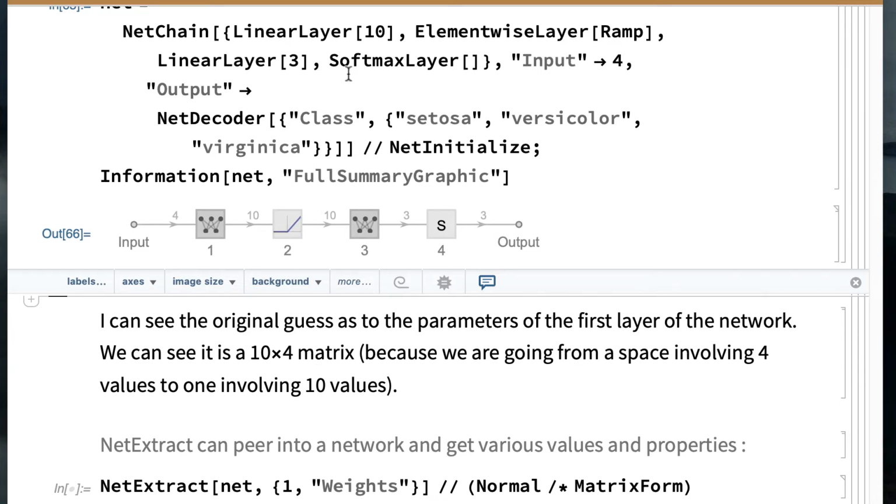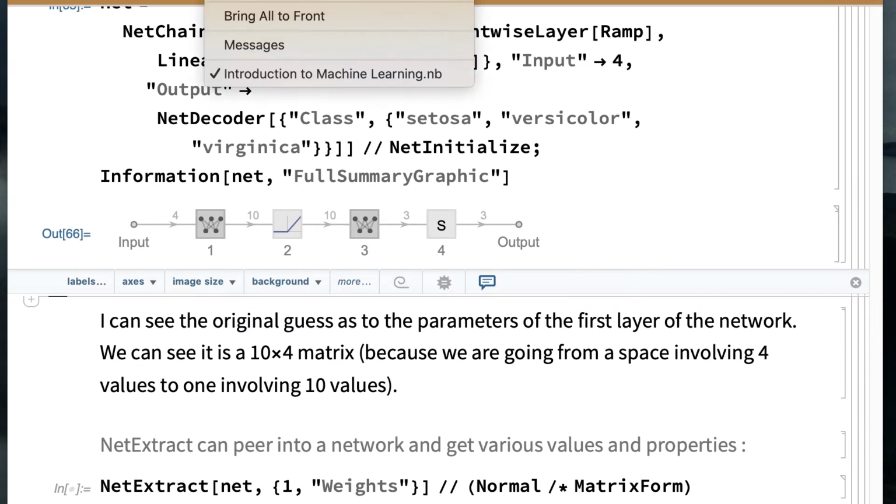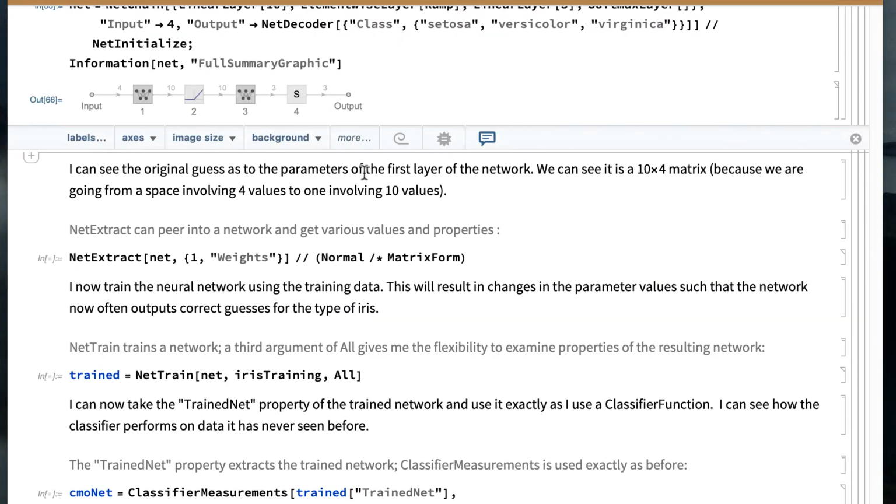It shrinks down to 3, and then it produces 3 forms of output, which has to do with the strength, the probabilities of setosa, versicolor, and virginica-ness. All right, again, don't need to know the details, but I thought you should see an image of a network.